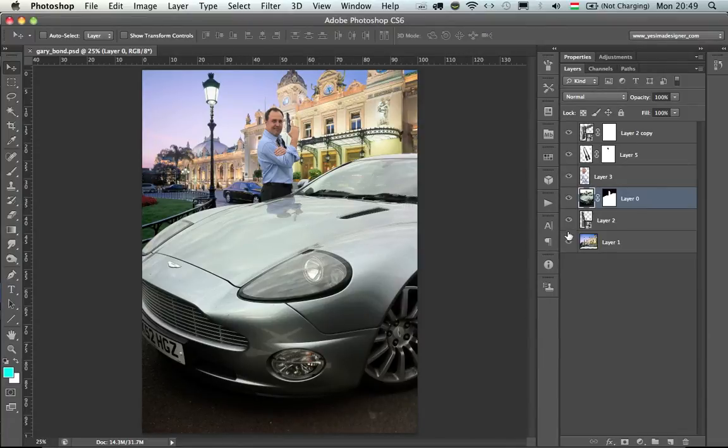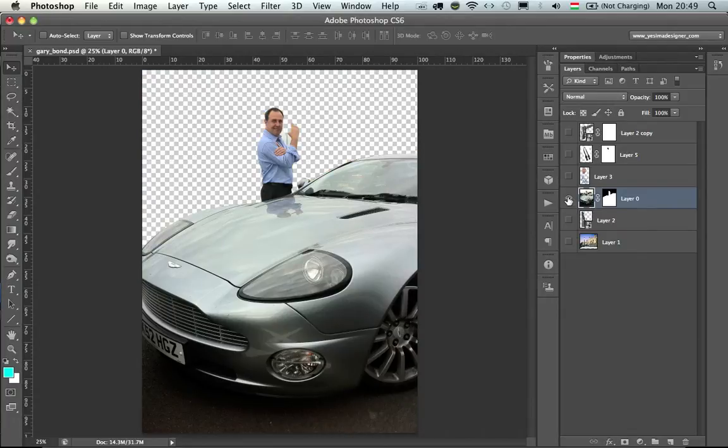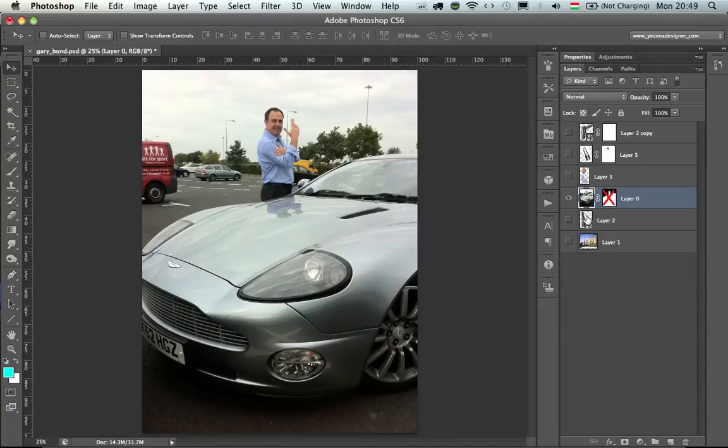I just want to show you that we saw the example in fashion, but there are so many examples in advertisement design where you have to combine lots of images together. In this case, the original photograph was this.